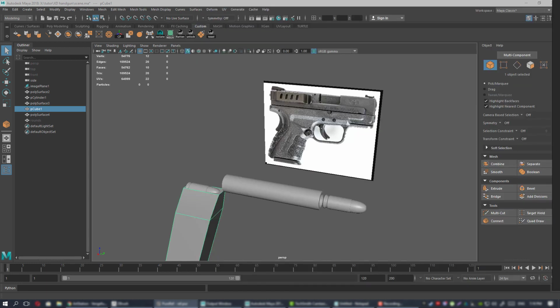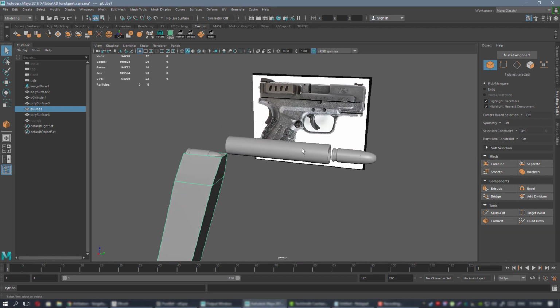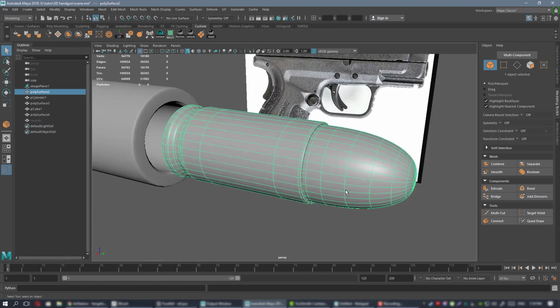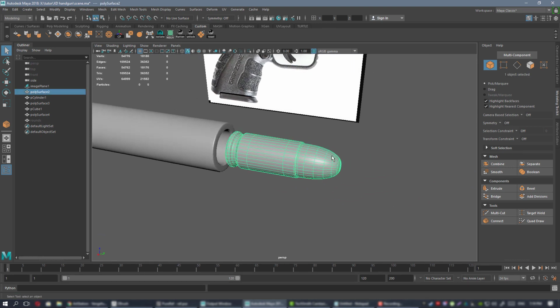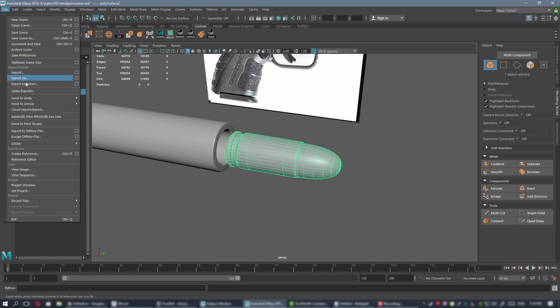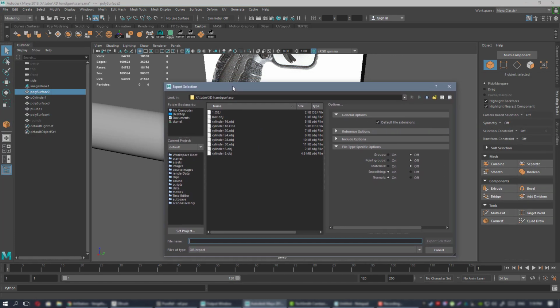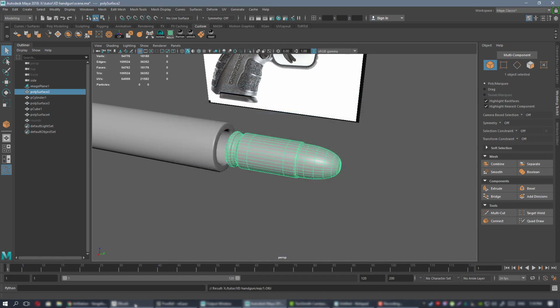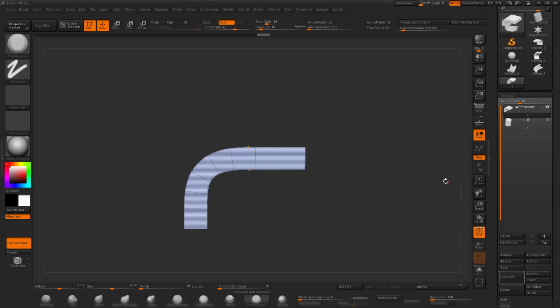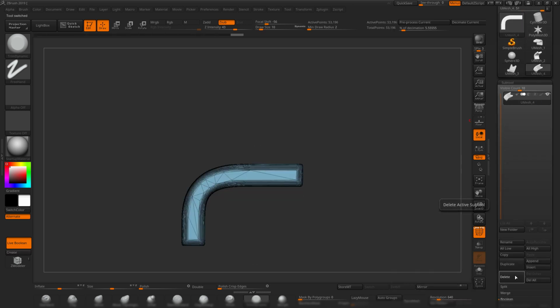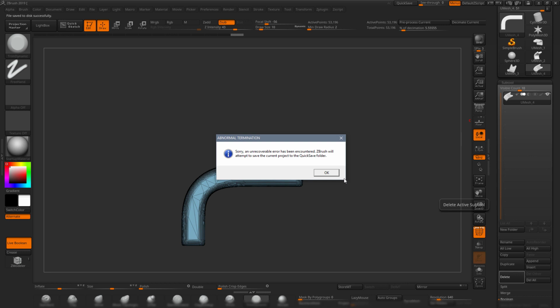All right. So for now, let's actually export these meshes that I already have into ZBrush. Let's start from the bullet, and I will explain a bit about the interface of ZBrush and the files organization there. So export it into ZBrush. Delete all of this. We don't need this as well.